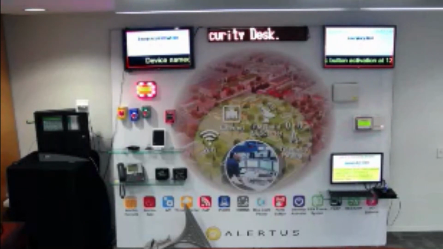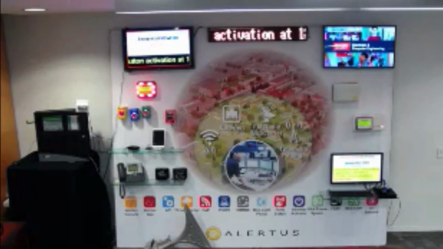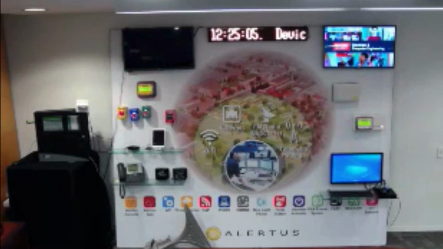Device name North Lobby initiated a panic button activation at 12:25 and 5 seconds. Device is located at security desk. Device name North Lobby initiated a panic button activation at.